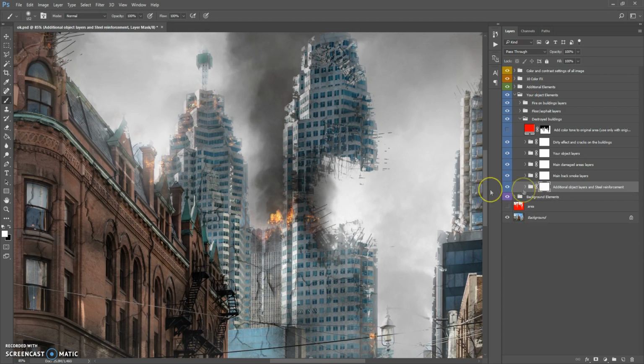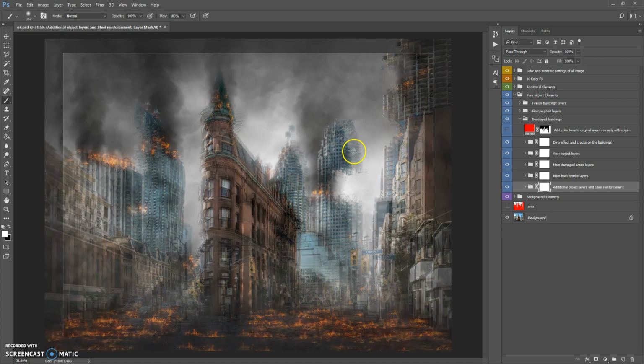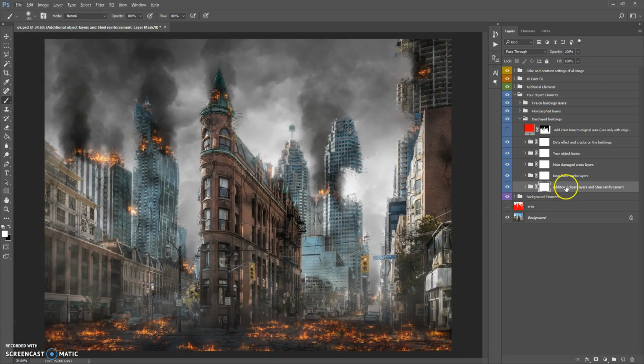And also you can use the mask of the folder. If you want to erase all of the additional object layers and steel reinforcement, just select the mask of the folder, select the brush tool with black color, and just paint where you want to erase this effect. To make it visible, change the color to white and paint again. Please pay attention that you need to paint only on the mask.